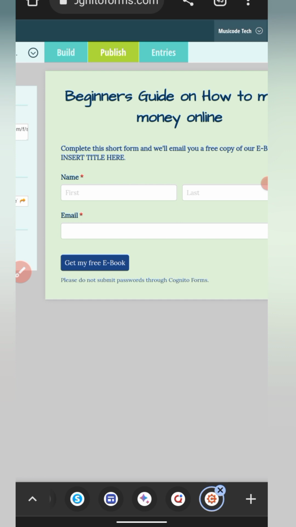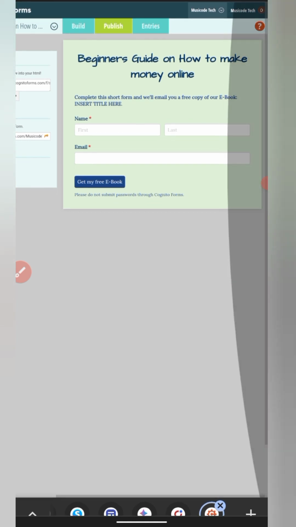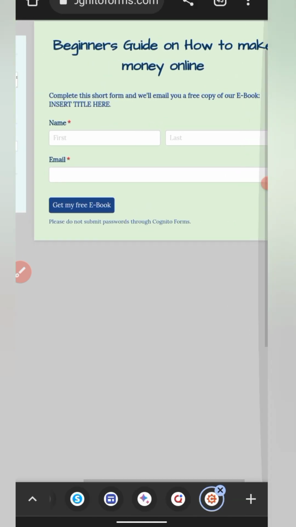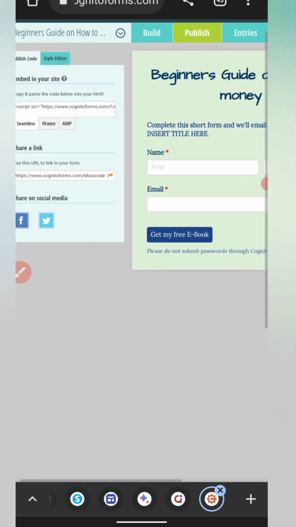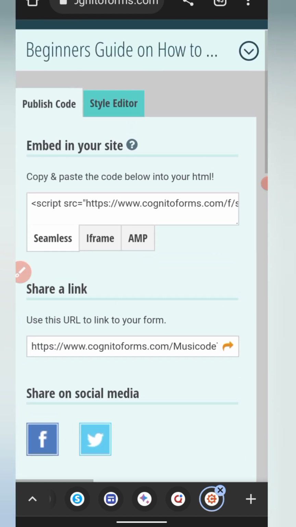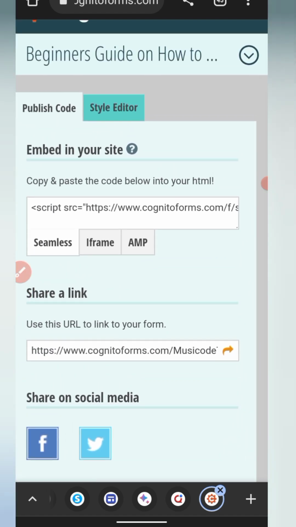As you can see, this is how our form looks under the publish tab, or the publish page rather. So you can see how our form looks. Here under the publish tab, we also have two sub tabs, which are publish code and style editor. Now the first one is publish code.